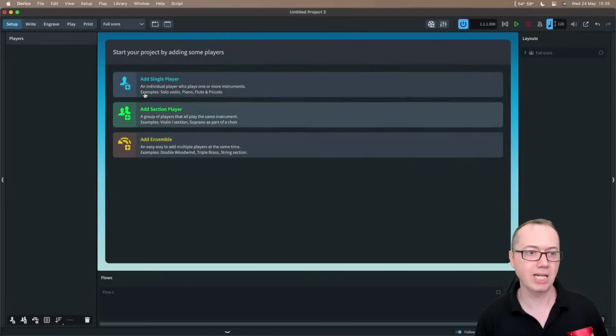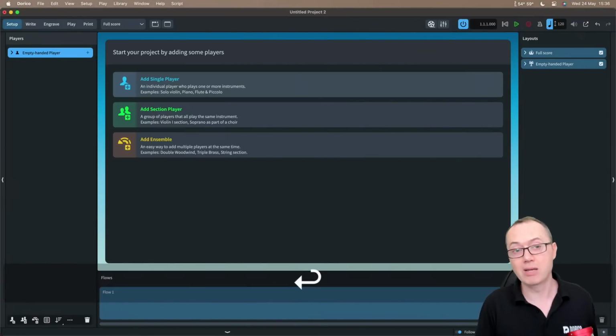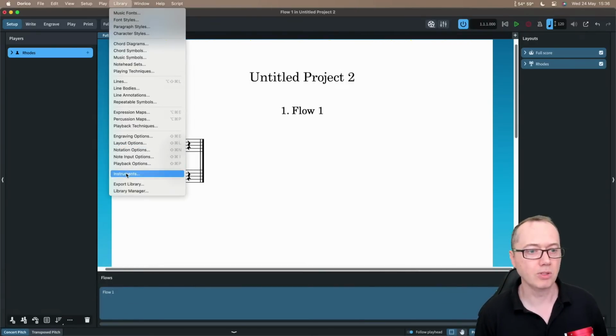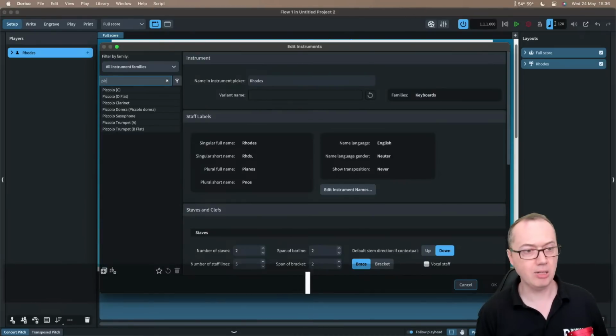I can press OK. So now when I go to add a single player, I can now just type Rhodes, and I get my Rhodes instrument that I've created. There's also another option in there which is worth looking at for this button here, which is new variant from selection.